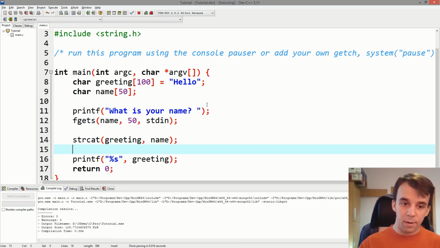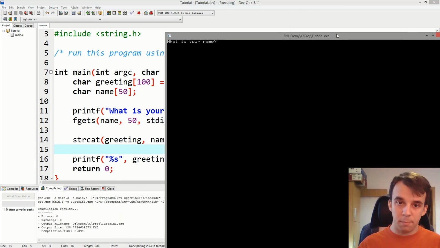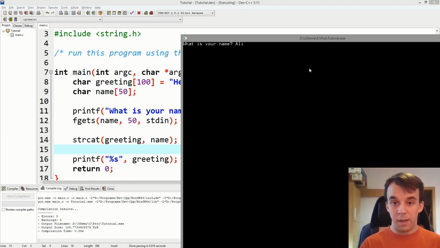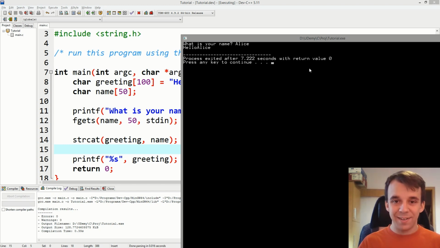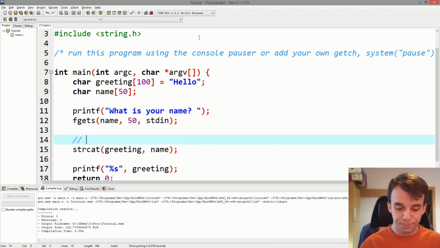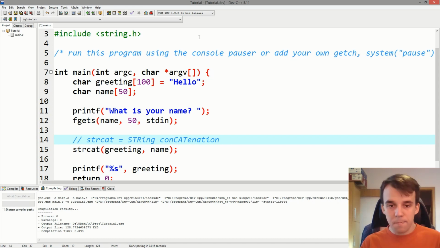Let's try this out. If I hit F11, it's going to ask me for the name. Let's say my name is Alice. Works for me. And now it says hello Alice. Well, that's not great. It also added our \n beforehand, so we're going to have to fix that. It also didn't add a space in between. It doesn't know about spaces. So this function strcat, by the way, comes from string concatenation. So that's where it comes from.